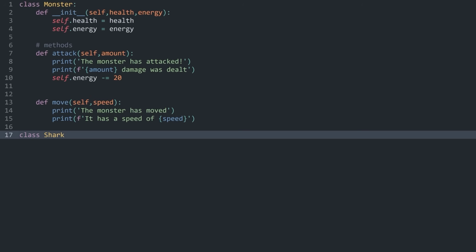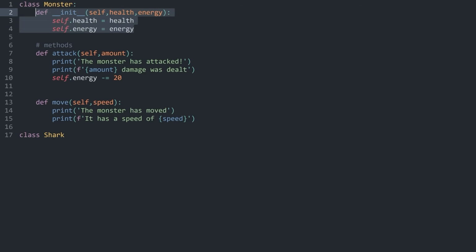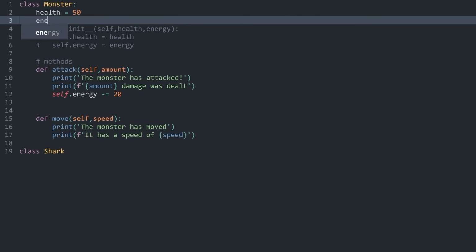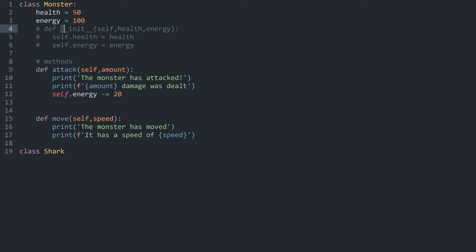Now, passing in the methods is very simple, but the health and the energy are going to be a bit more complicated. So for now, let me simplify things a tiny bit by commenting out the Dunder init method and instead setting health to something constant, let's say 50, and energy to 100. The reason being that init is a bit more complicated for inheritance, so I'm going to ignore this part for now just to keep things simple, but we will implement this in just a bit.